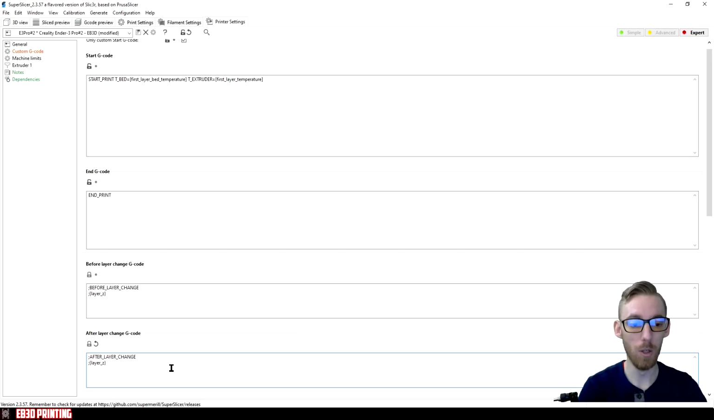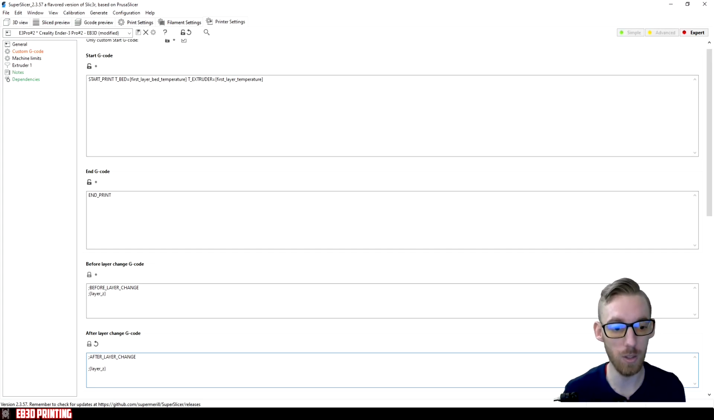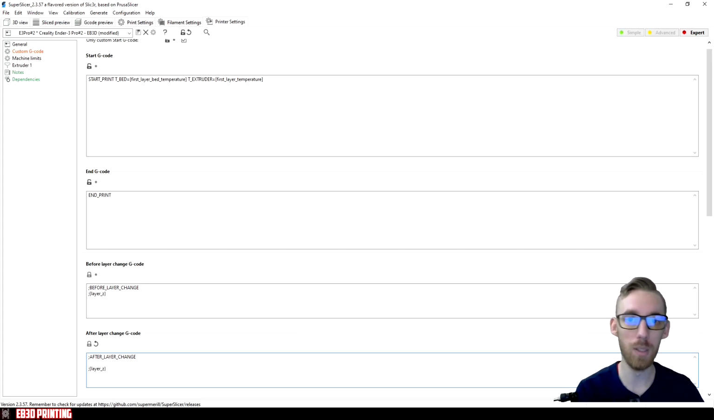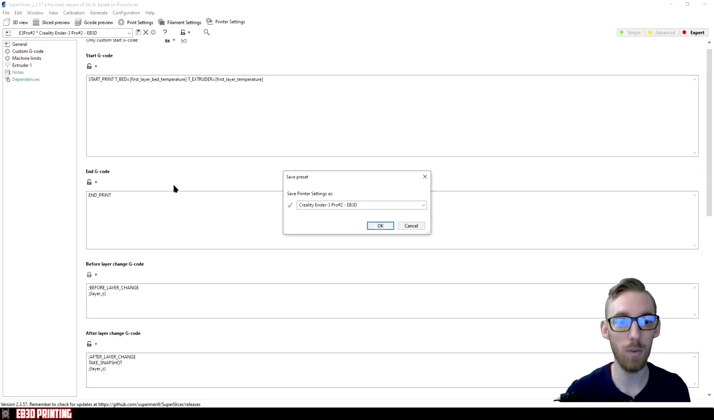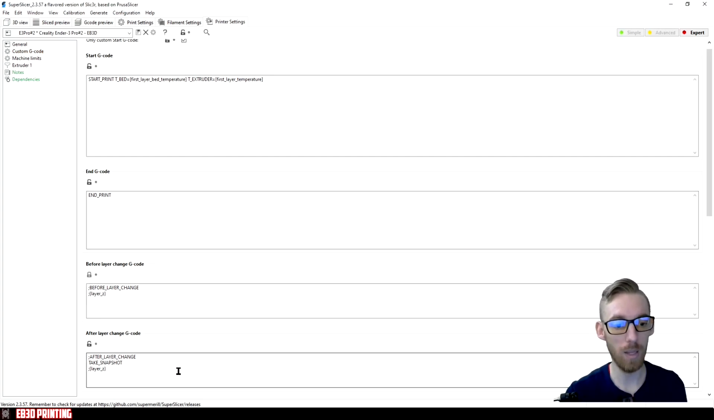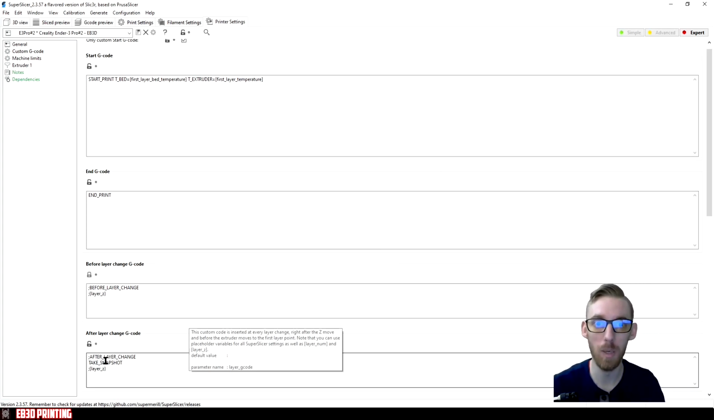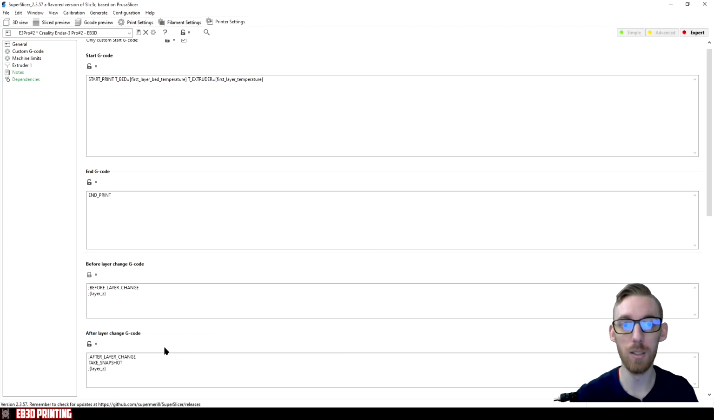So in the after layer change G-code section, we're going to type in the name of our take snapshot command, which happens to be take_snapshot. Once we have that in, we're just going to save our printer config and hit OK here. Now that will place the take snapshot command after every layer change in the sliced file.